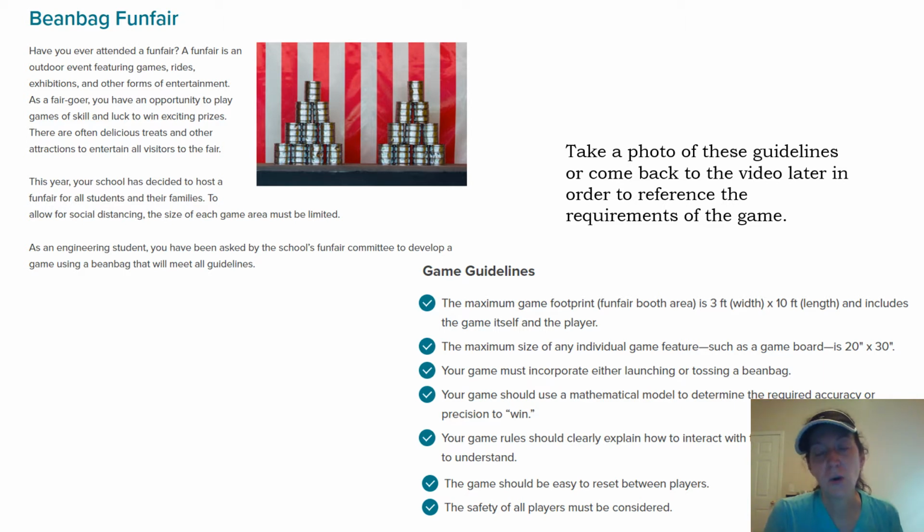The game must incorporate either launching or tossing a beanbag. Your game should use a mathematical model to determine the required accuracy or precision to win. In other words, how do you know if you won a prize? Sometimes that's pretty clear, like if you're playing cornhole or something where you have to get the beanbag into the hole to win, but maybe you win a prize if you come within so many inches.